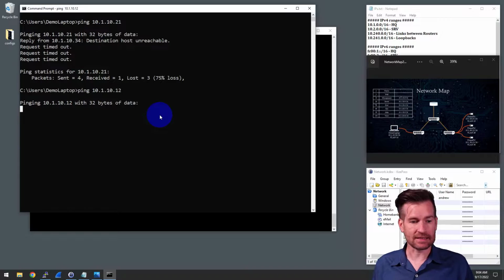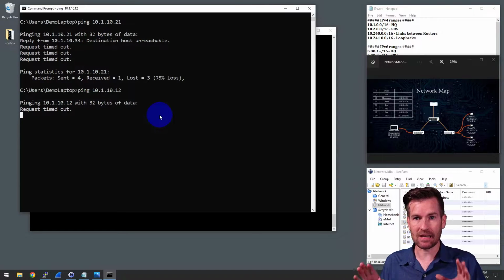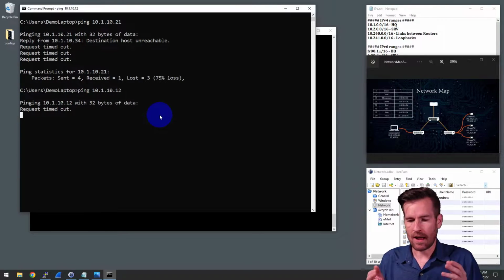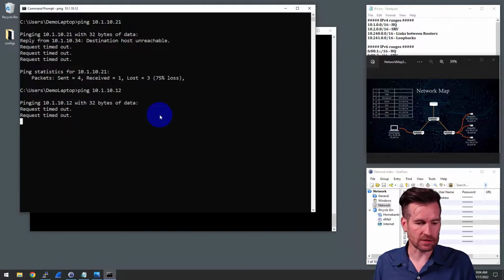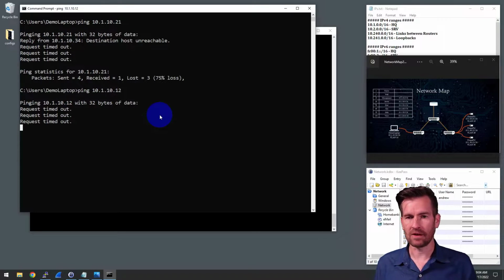And you can see I still have some basic connectivity issues here. So I know that I'm not even getting out to my local switch. So something's wrong here. I need to start troubleshooting and figuring out what's going on.